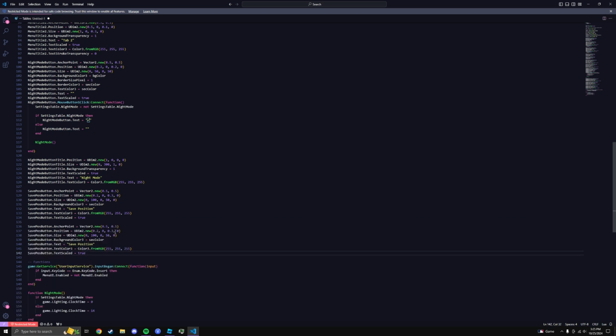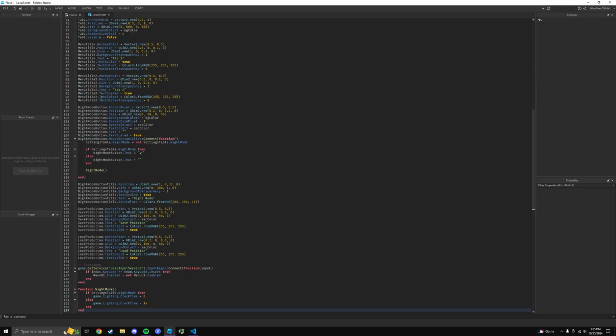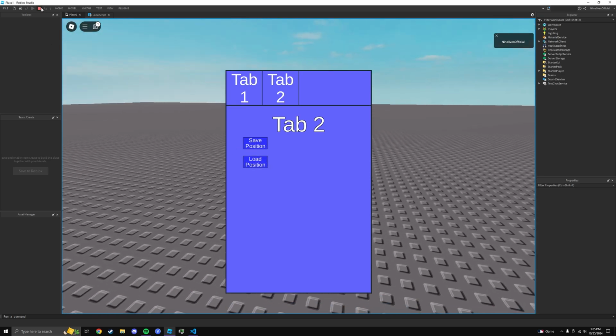We'll make the load pos button the same, but we're going to move it down to 0.3, and this one's going to be at 0.2, and then we're going to call it Load Position instead. So Load Position, and then change all of these to load pos button. Stick that in there, and now we have a save and load position button.